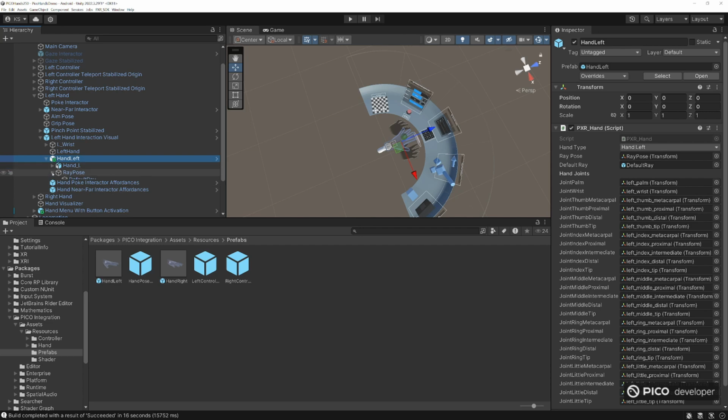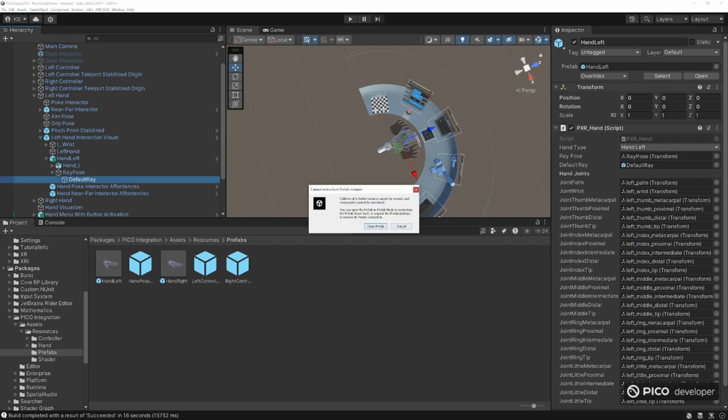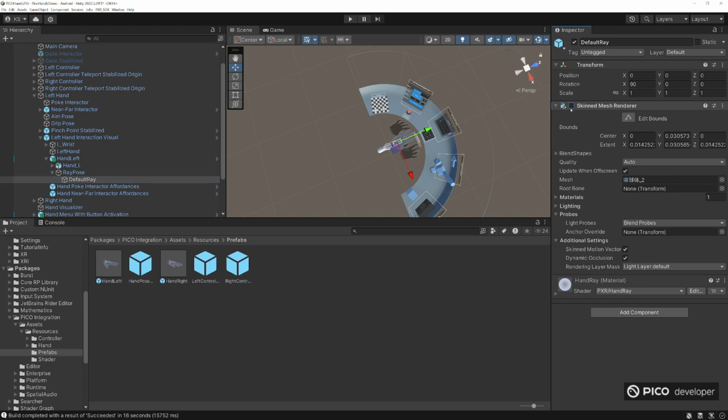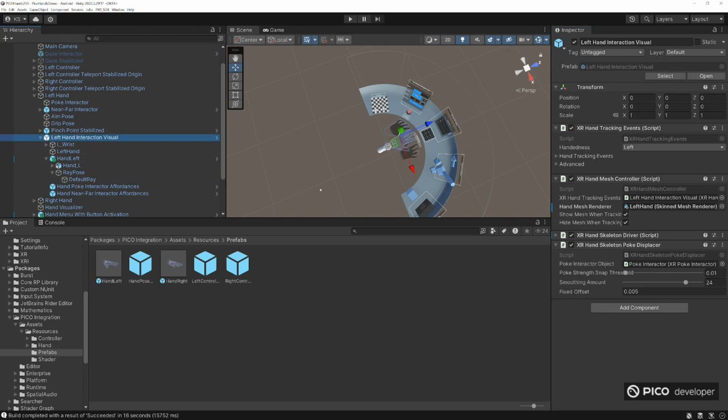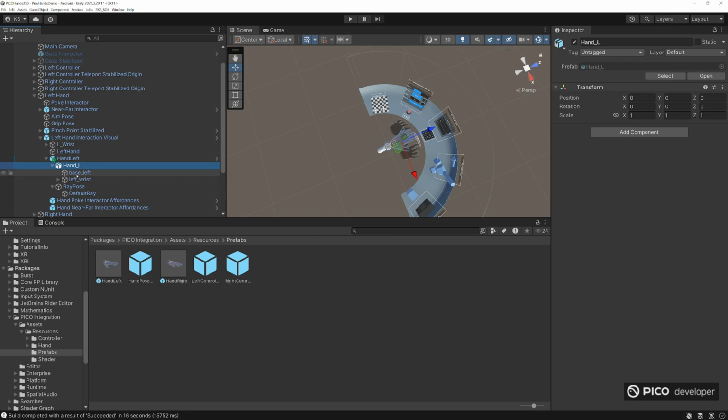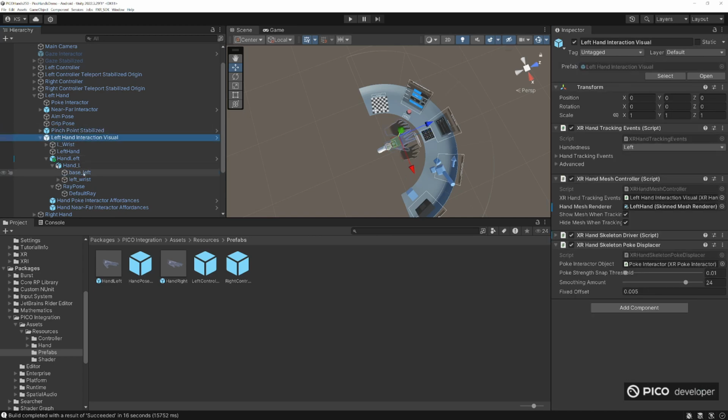But you can go inside Ray Pose and then Default Ray Area, and we can just turn off the skin mesh renderer. We don't really quite need that right now. We'll use Unity's here. Make sure you change the hand mesh renderer, add in the hand left from our PICO prefab. Go ahead and go inside and grab the mesh renderer itself. So it's gonna be called base left. We're gonna need to do the same thing on the right hand side.